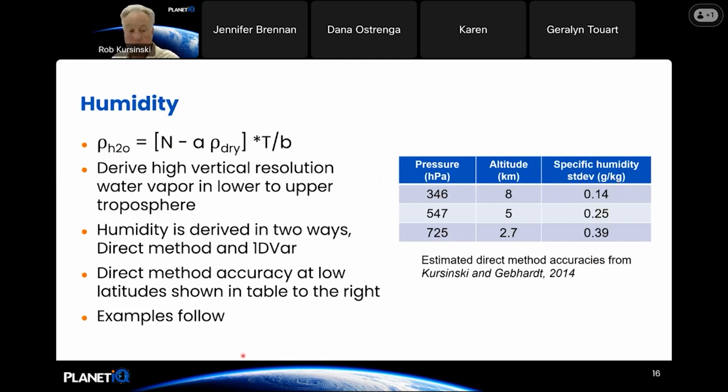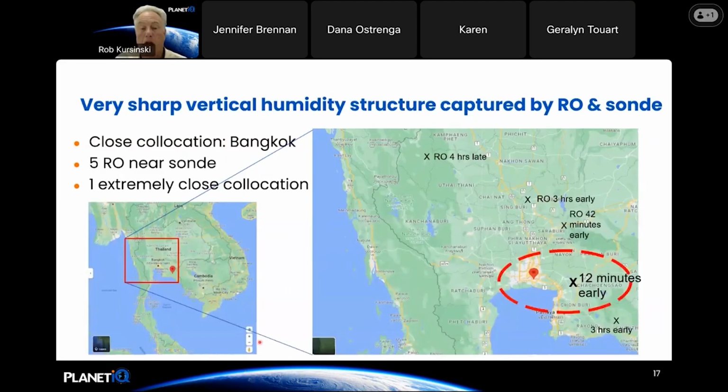And now I'll show a couple of examples. This is an interesting set of profiles. These are actually COSMIC-2 profiles. There are 5 RO profiles here, and there's 1 Bangkok radiosonde. What was unusual about this one is, there are 5 profiles, but we got one very close in both time and space, which is very unusual to get a radiosonde this close in time and space. And so we take a look at that.